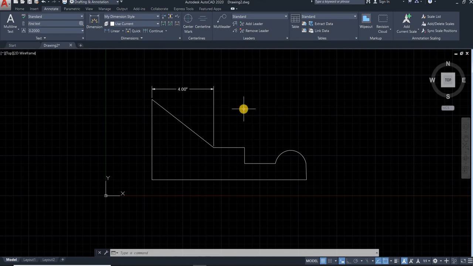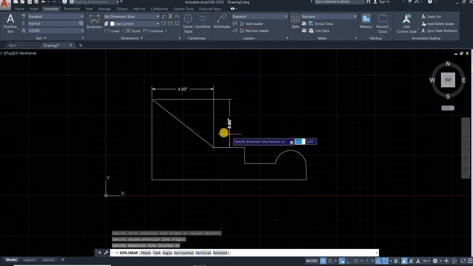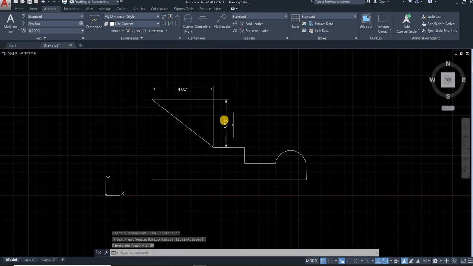You can also activate the linear dimension option using the alias DLI, that is for linear dimension. Press enter. I will select the same points again, and this time I'm going to move in the horizontal direction and click on the screen. So the height of this line is 3 and the base of this line is 4 inches.